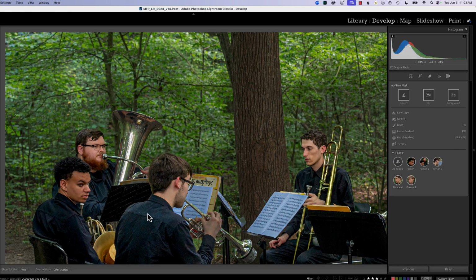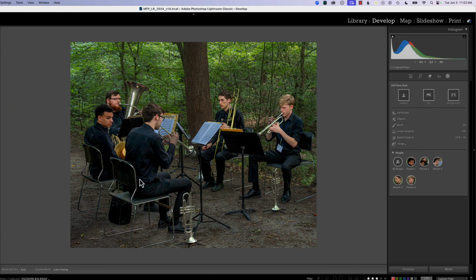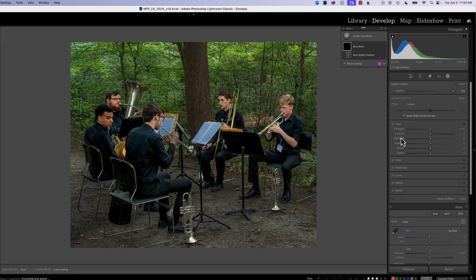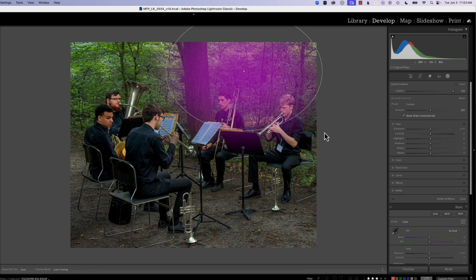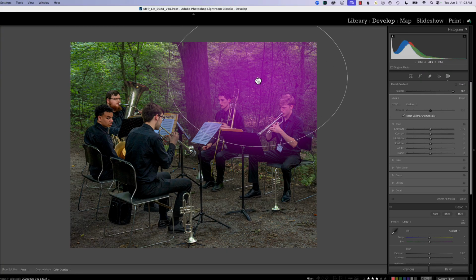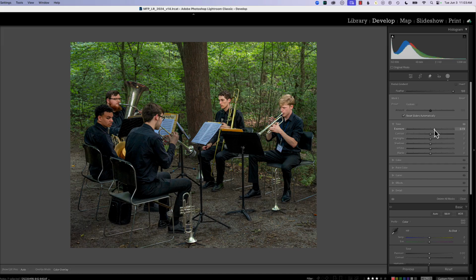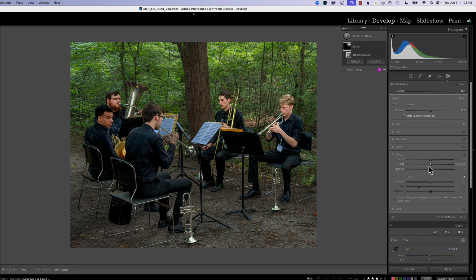This is another pretty well lit scene. I've done a little processing to it, but it could be a little better. And what we want to do is we have some good light in the background here, so why don't we do something with that? We're going to go and grab a radial gradient, and we're going to bring it over in this area right here. We're going to make it kind of big, and we're going to add just a little exposure, about like this, maybe a little texture or clarity.